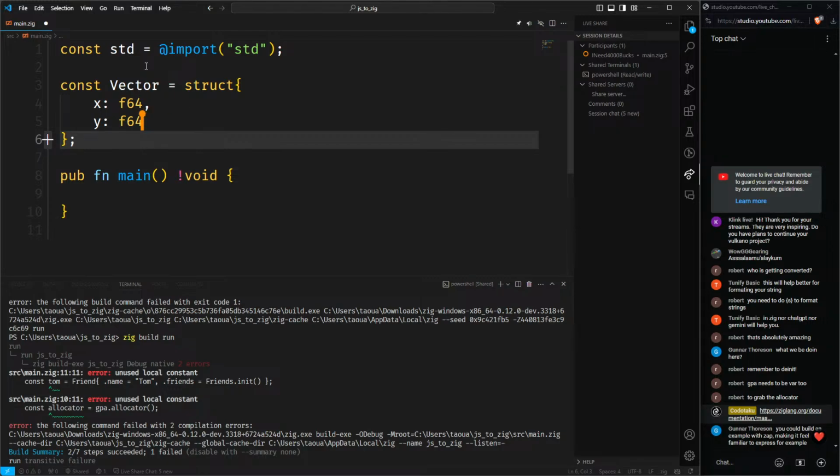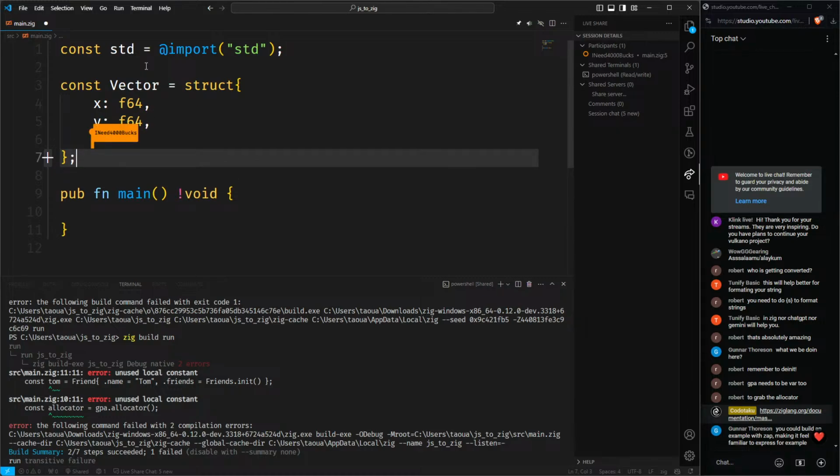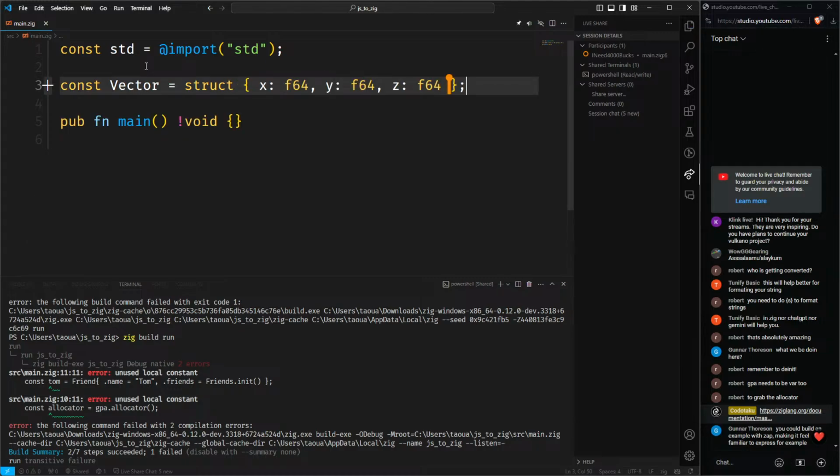Yeah, make Z, I guess, too. Why not? Or this is fine. All right, whatever. Yeah, sure. Add Z. Sure. Comma. Okay, so how we can make, first of all, try to make a new vector.